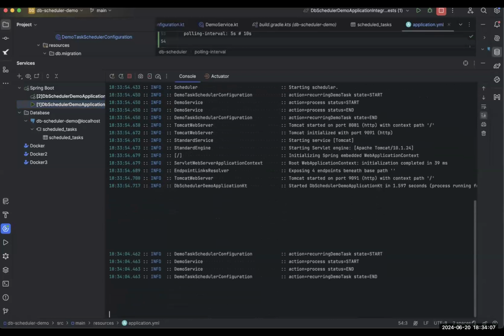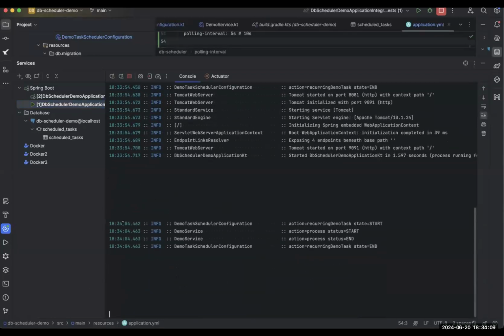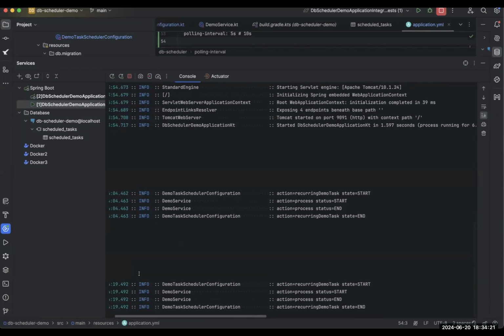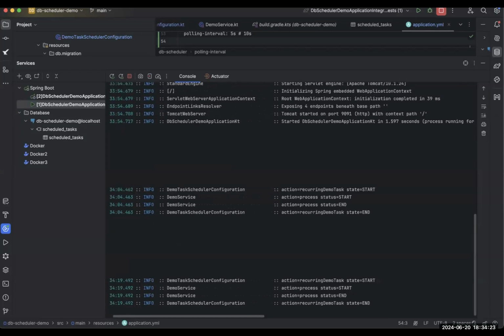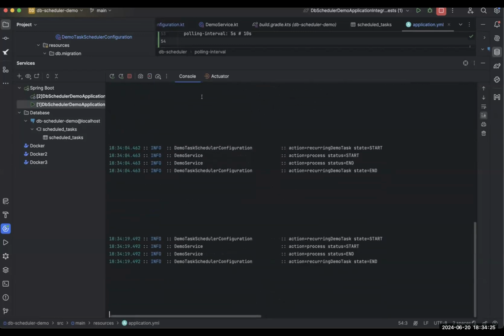Yeah, so the first execution and 19 should be the next one. Yep, it's there. So great. Solved.